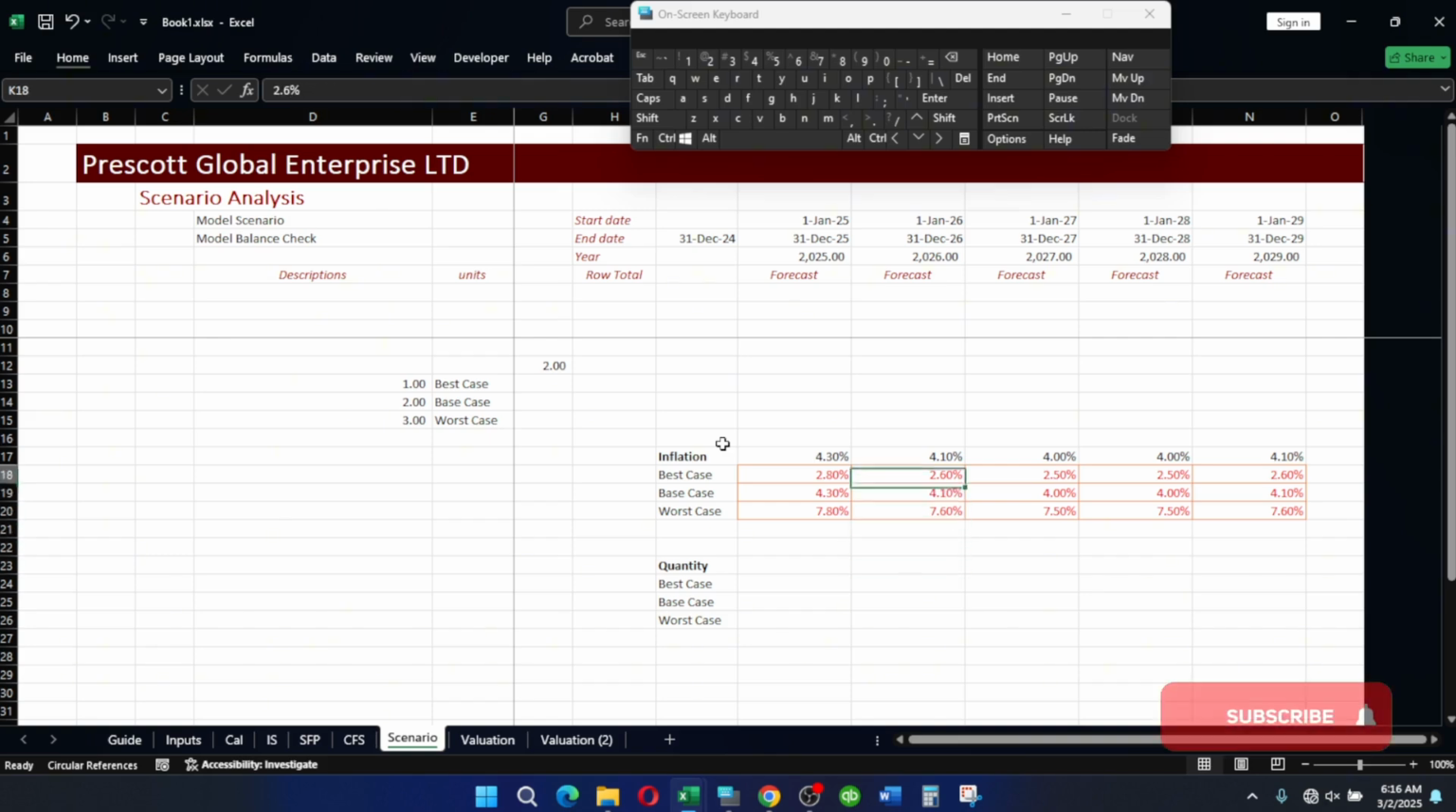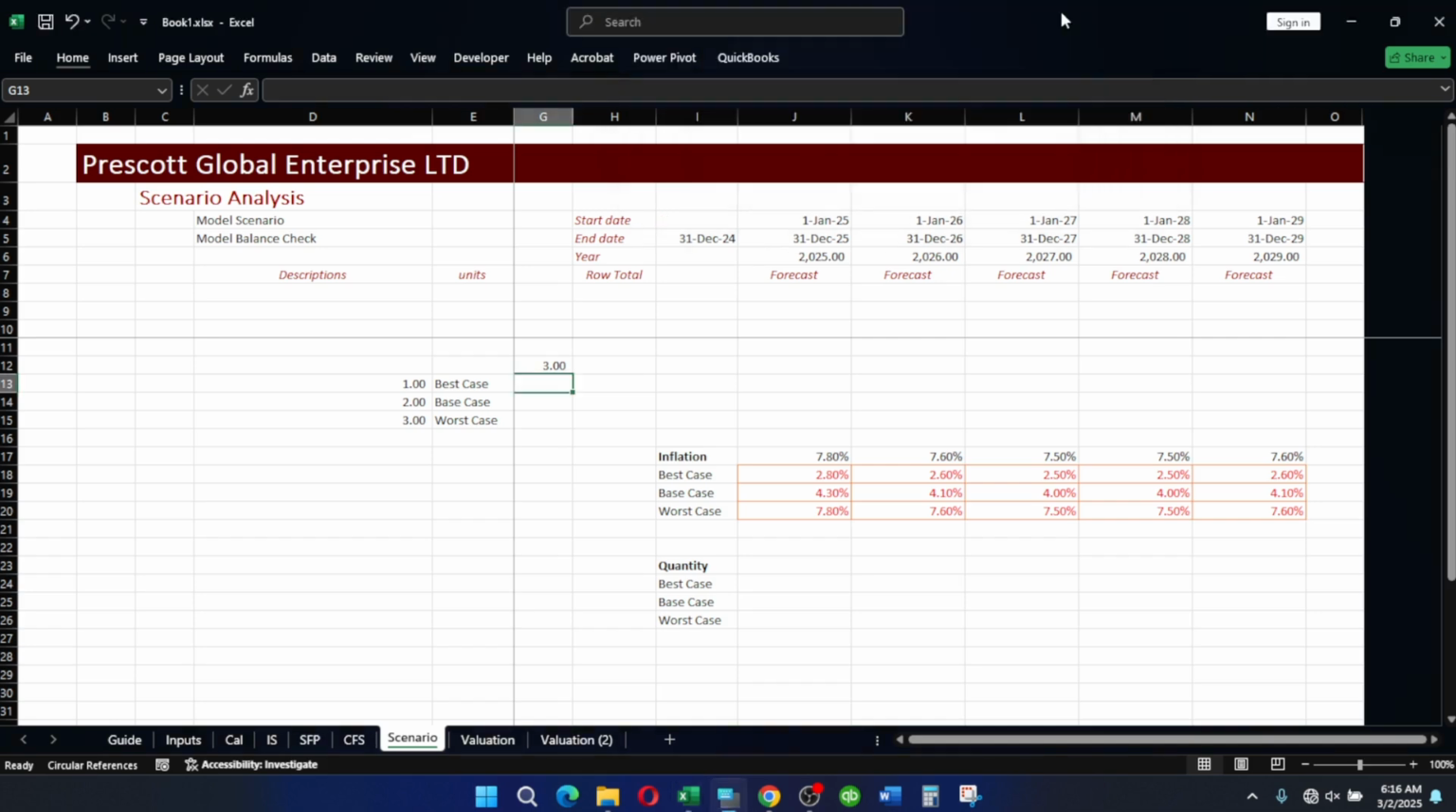So after developing this scenario, you can see that this scenario is working. If you change it to 3, you can see how it is now changing from one scenario to the other, right? So we are now going to look at our quantity. Our quantity is tied to our revenue, because if the quantity increases, our revenue also increases.